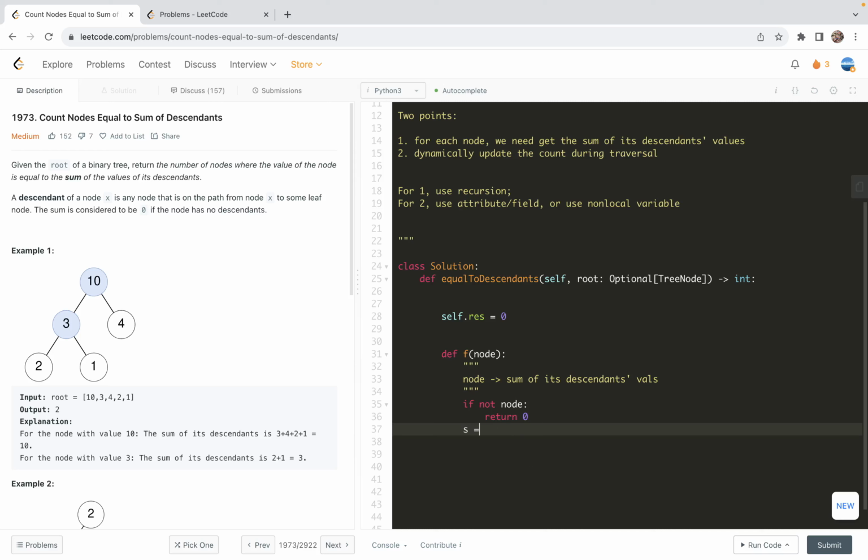Otherwise, we can initialize a result variable, this s equals 0. Then we are going to check the left subtree and the right subtree, right? But we don't know if the tree exists or not. So we want to check if node left. It means that we have a left subtree at least, right? So we can first get this L. So L is f node left.